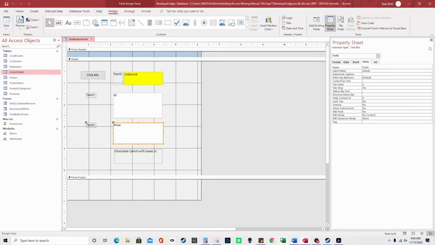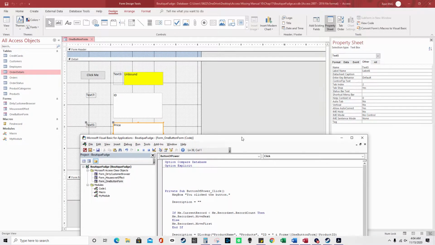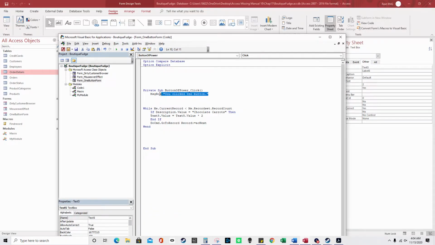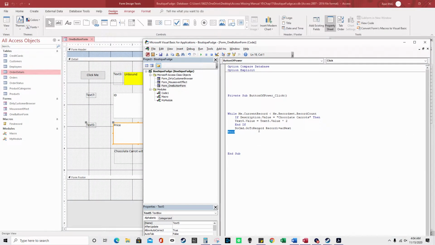See this price, it's called text 5, that's the name of it. So I'm going to delete all this other stuff. So basically this is a while statement. So it does this until it's less than the record count, and then once that happens, it exits the while statement, so it loops through each of the records from first to the last, and then it starts over.